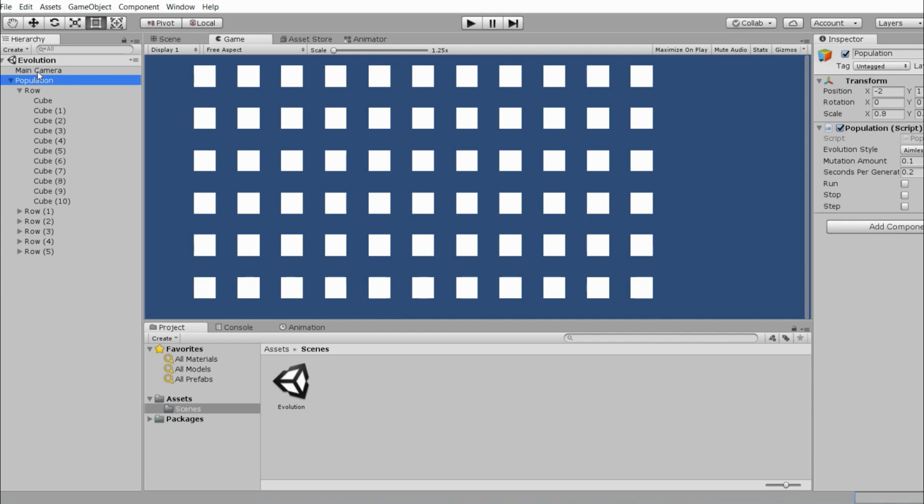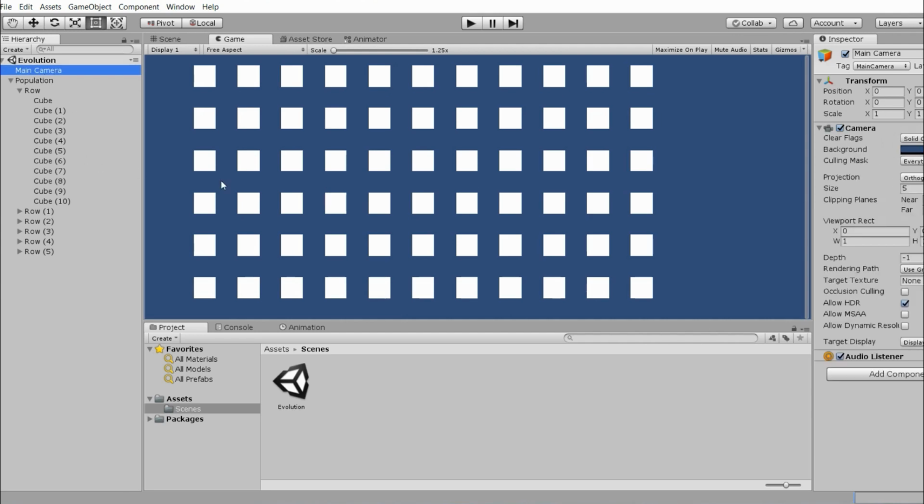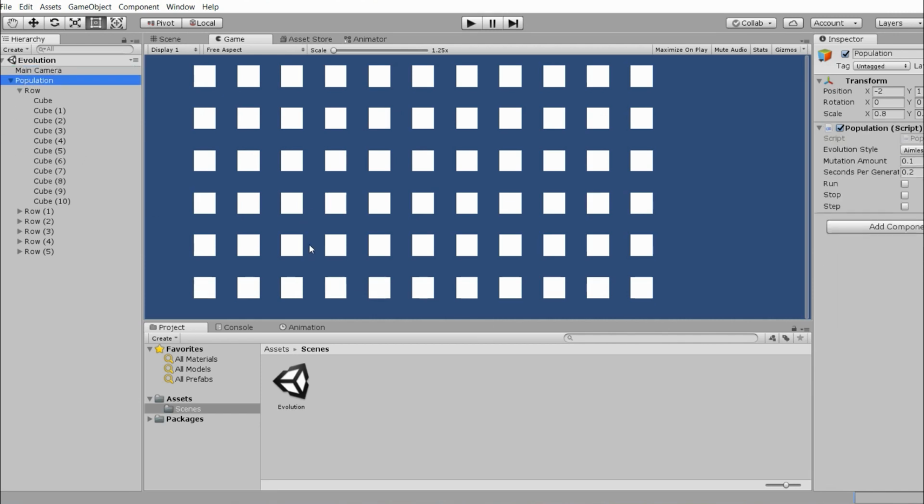I'll go over how the scene's organized first. I got a main camera. It's just a solid color background, orthographic display, so it's nice two-dimensional mode. Have a population controller right here, which has some user interface controls, setting its evolution style, how much the mutations happen, how quickly it iterates, an option to start simulating, to stop, to step through one generation.